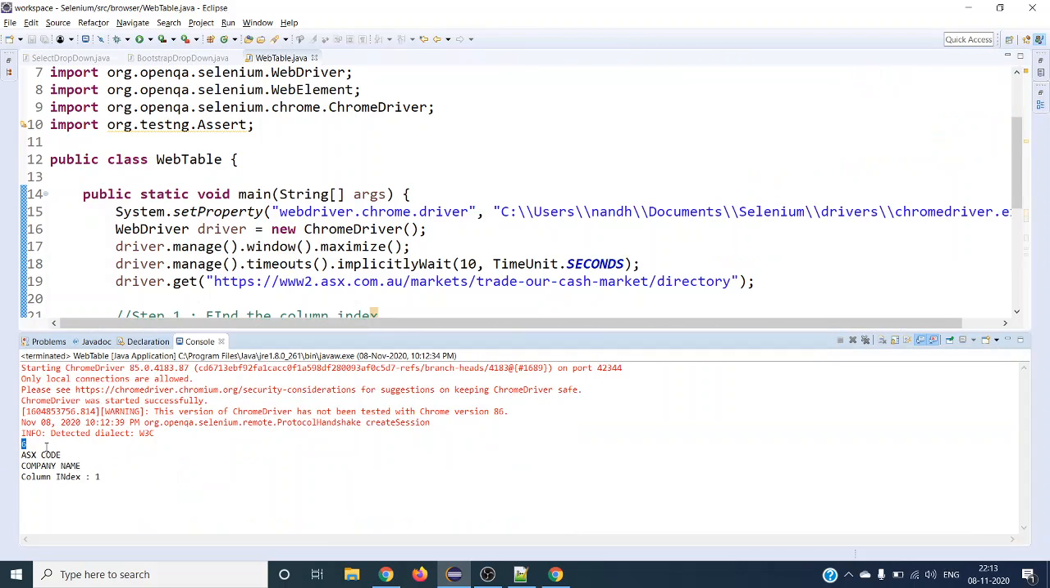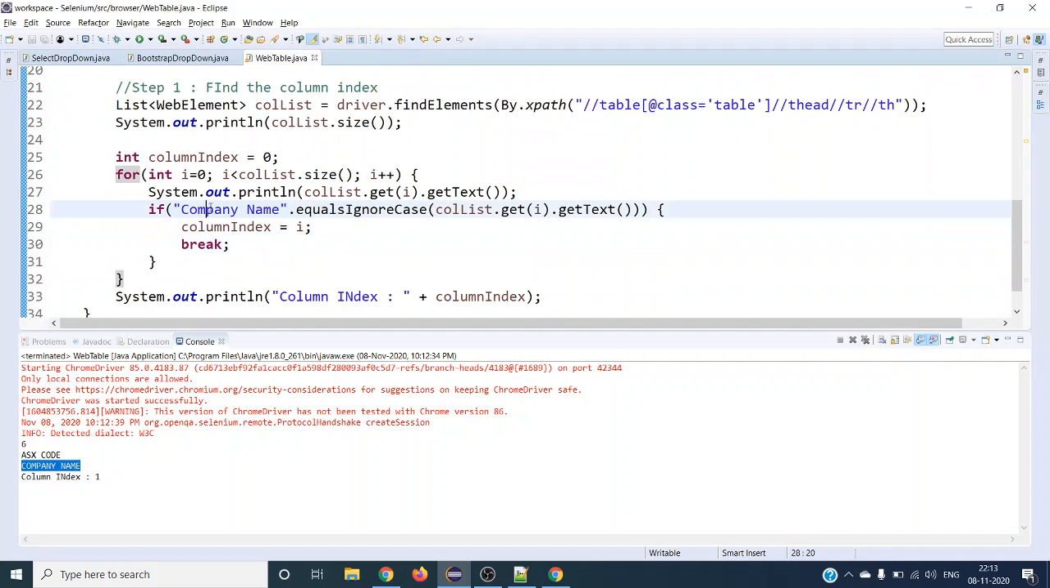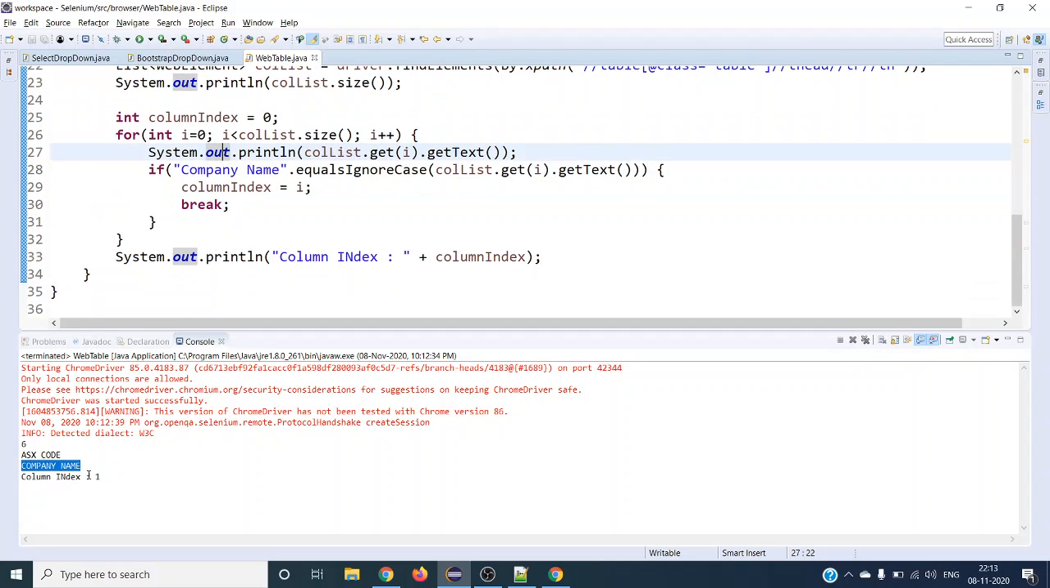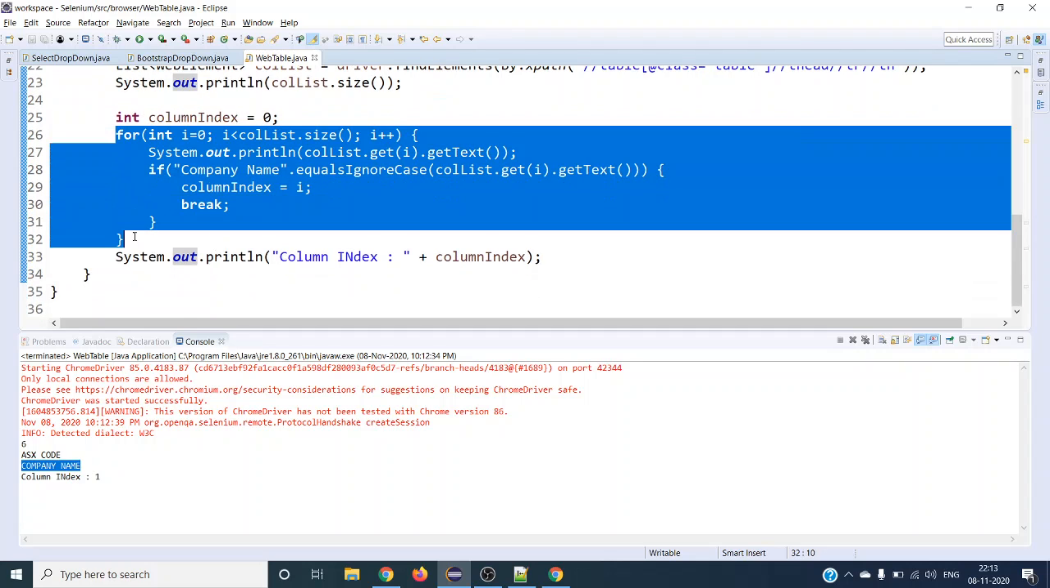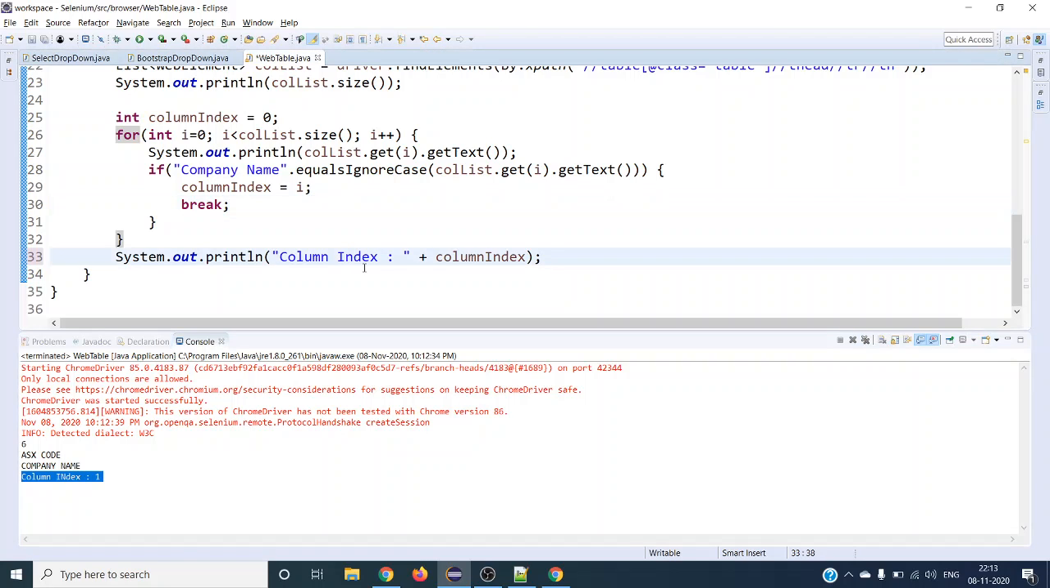There are total six columns. The first one will be ASX code, and the second one is company name. So once company name is found, let's break the loop. That's what we have written in the code. So it broke the loop from this. After that, it found the company name column. The column index is 1, so it is appearing in the first index, right? So our first step is done.